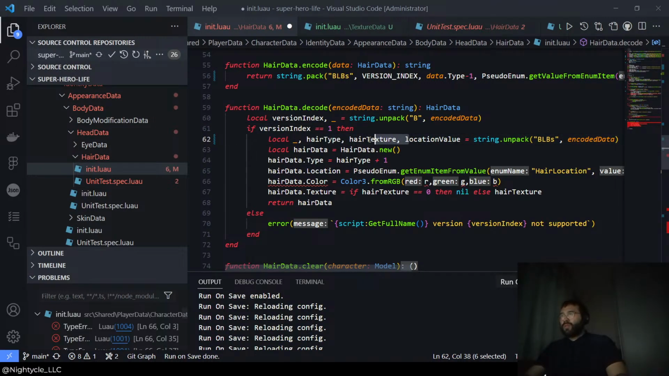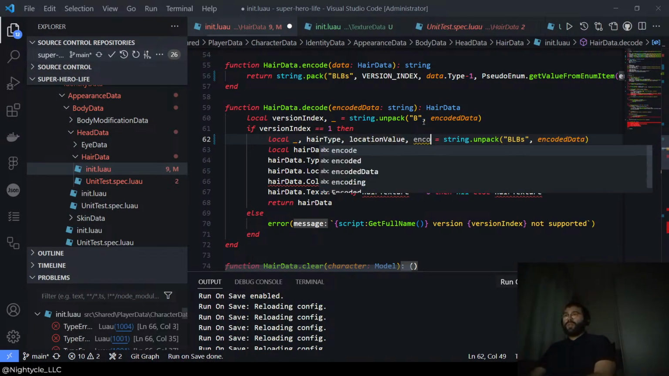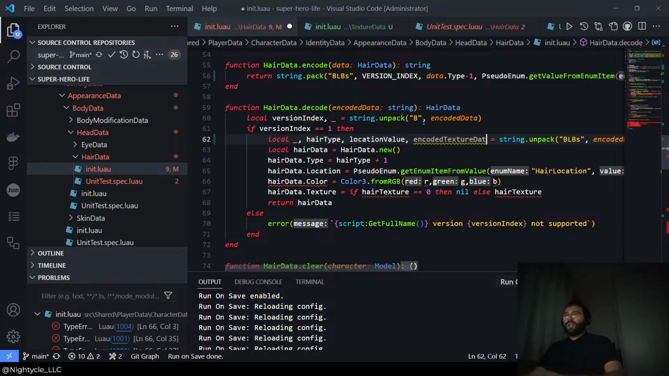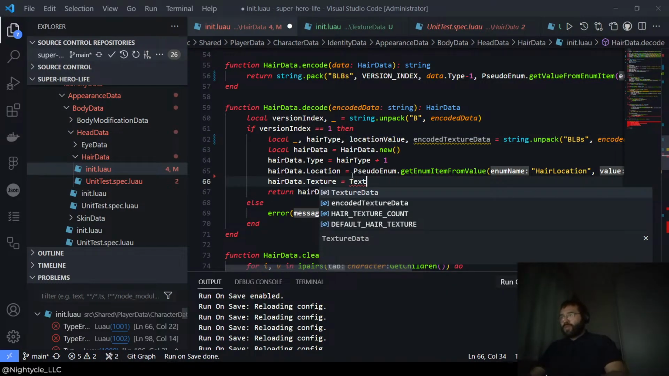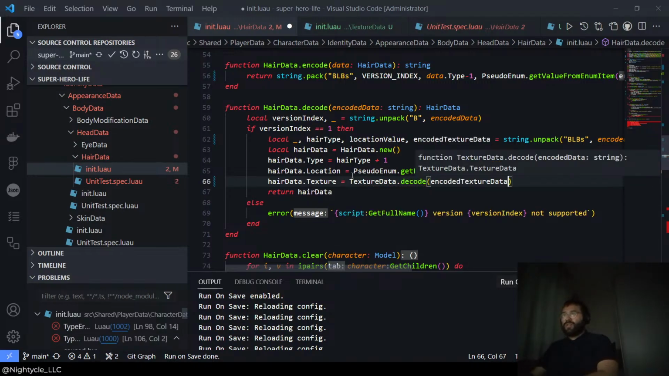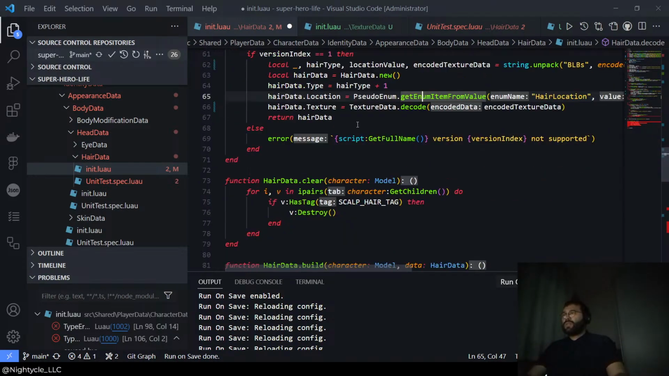RGB, location type, encoded texture data. And now texture data dot decode, go to texture data. See, much simpler code, I think, for the most part.